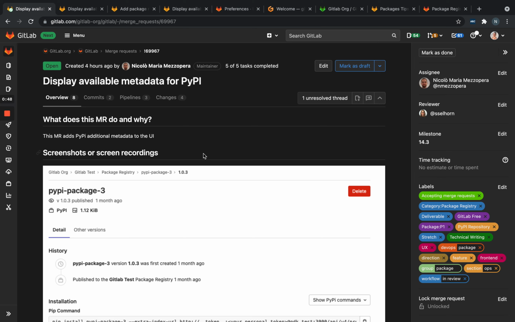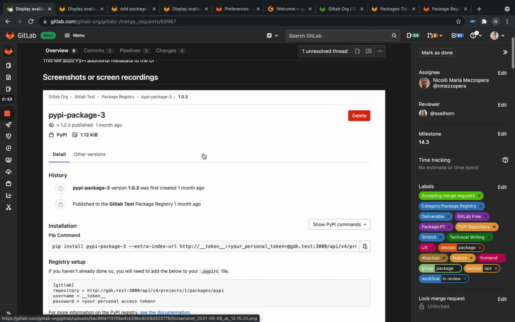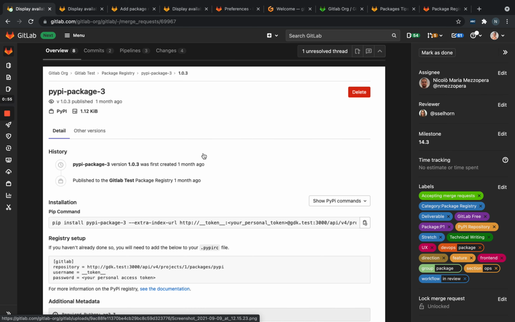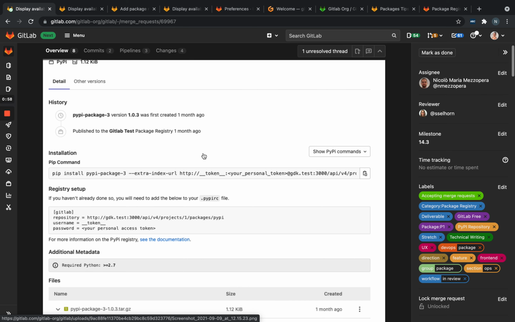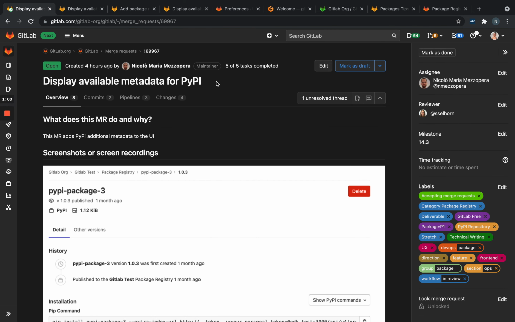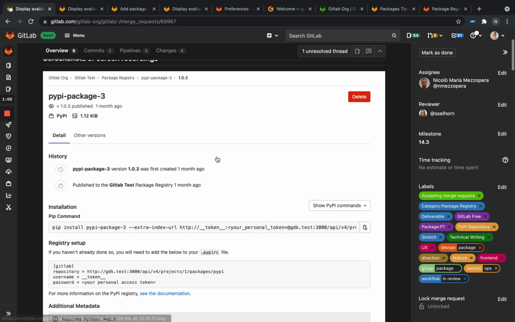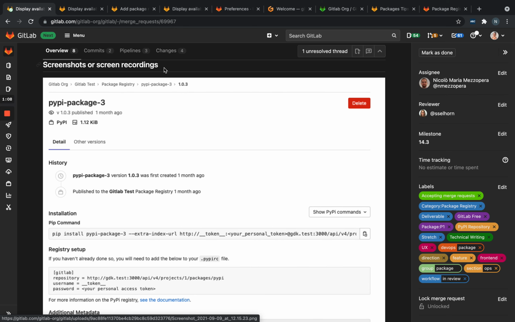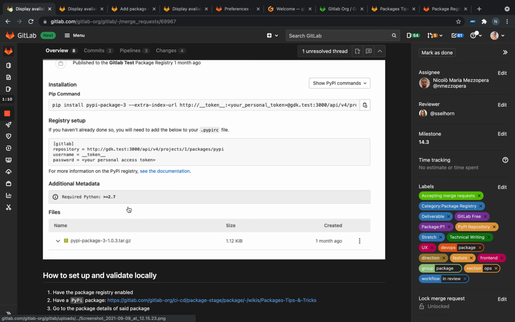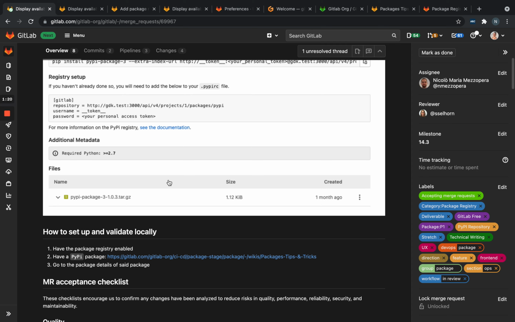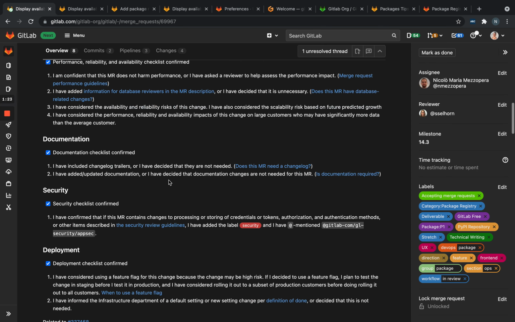So I'm not very familiar with package, so here I see this is how we display packages in the UI, and this particular MR adds metadata for the PyPy package. So this is just an after screenshot of what it looks like. This additional metadata section looks like this on the branch, but I don't really know what it currently looks like, or is there a design proposal for this, so I would have to dig around a little bit.